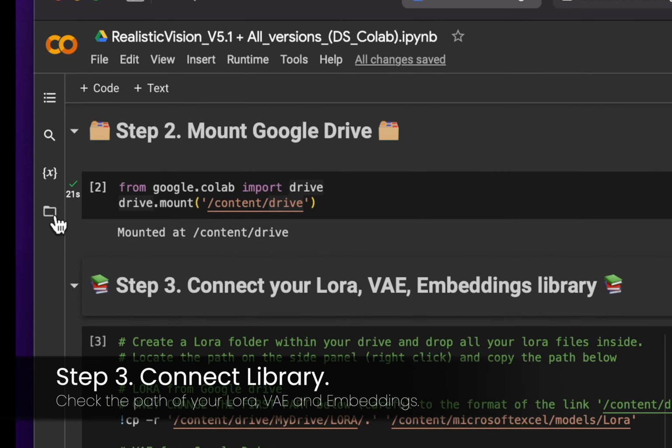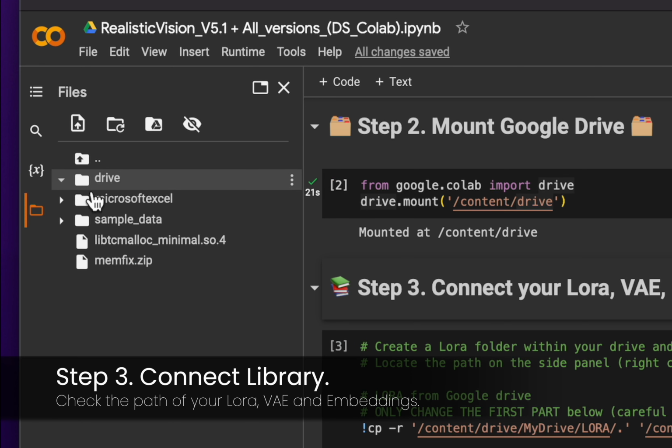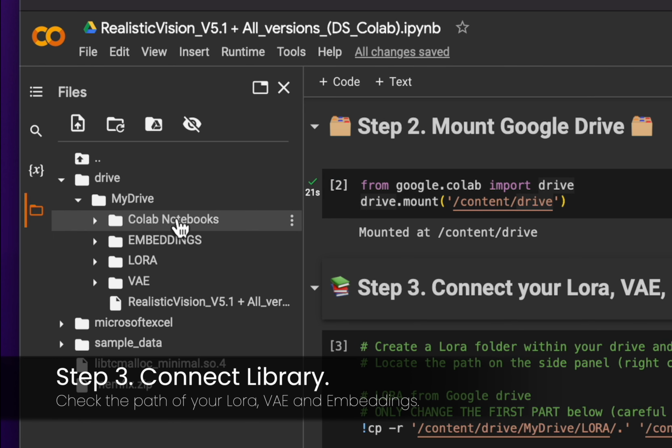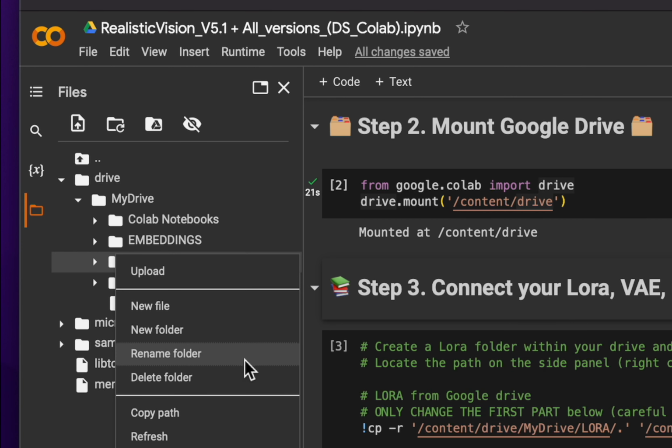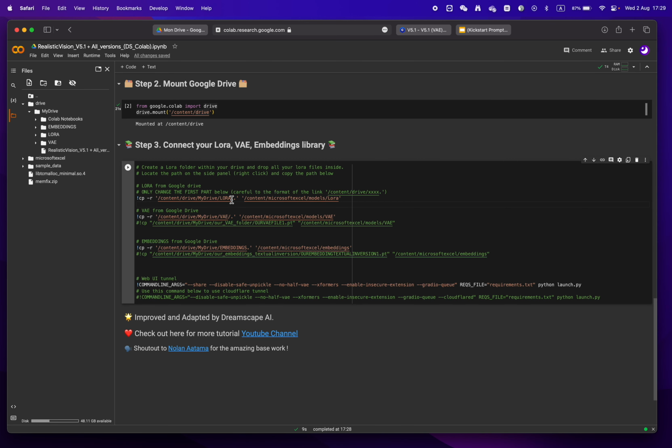Finally, onto step 3, open the folder icon located on the left panel. You should see the root structure and locate the LoRA folder. Click on Copy Path and then paste it into the designated field as shown on the screen. Be mindful to keep the little dot, slash, and apostrophe. If you create the same folders as mine, you won't need to make any changes.